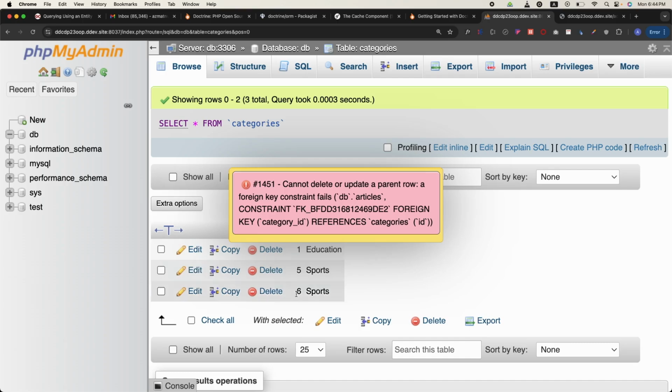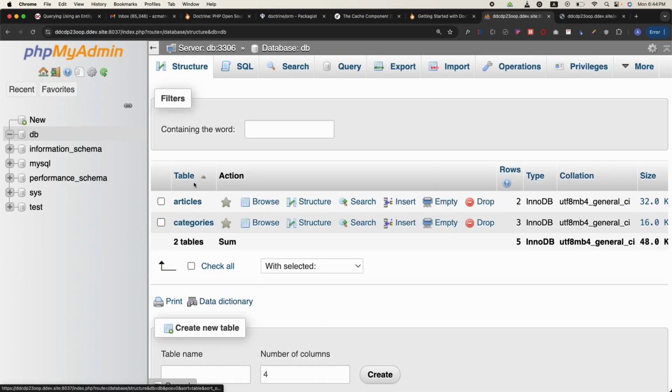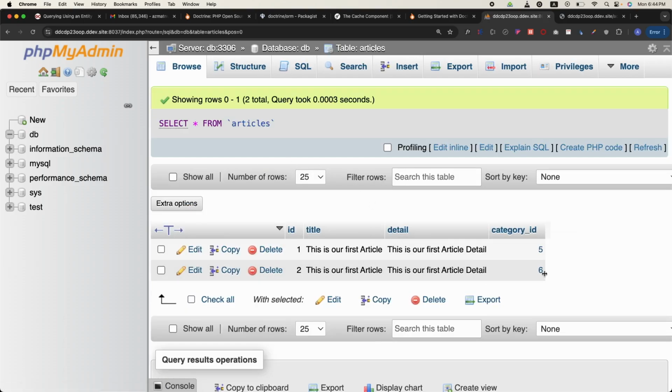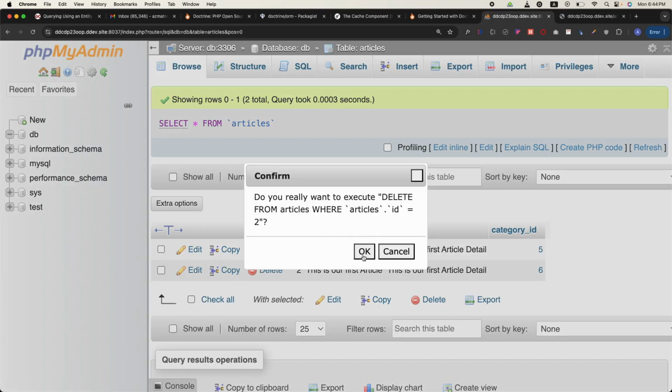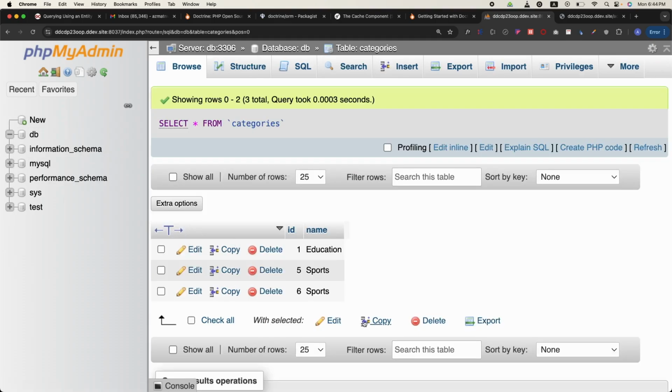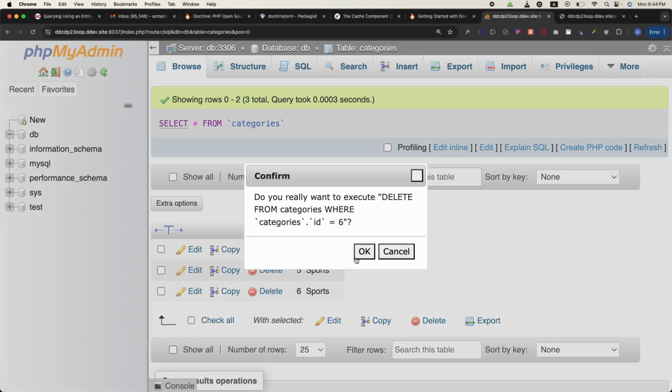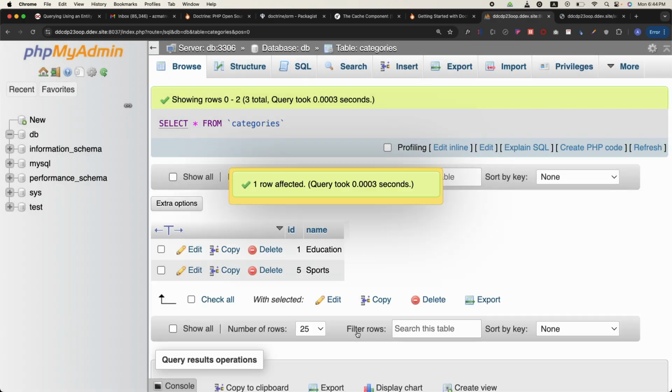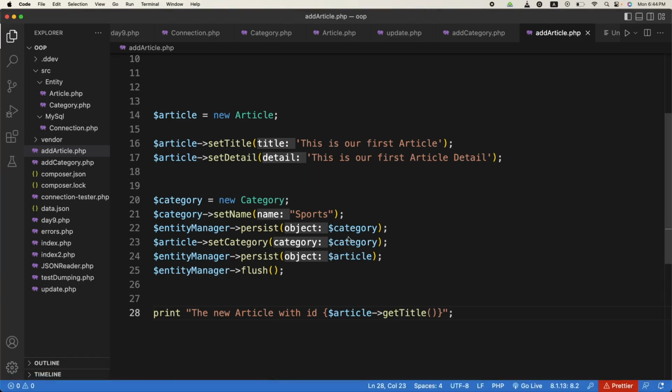Okay, it even shows the advantage of foreign keys. It didn't let me delete this row. Why? Because this 6 is referred to here, the 6th ID is being referred to here. So first I will have to delete the record, and then if I go to categories, I can now delete it. Okay.